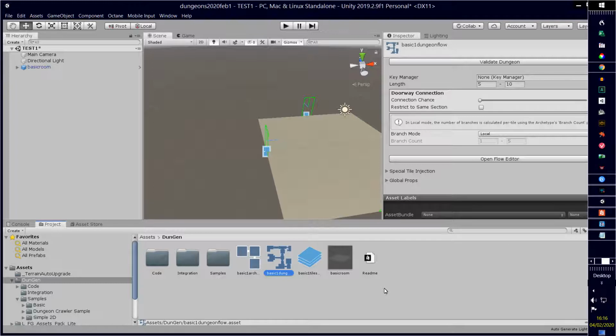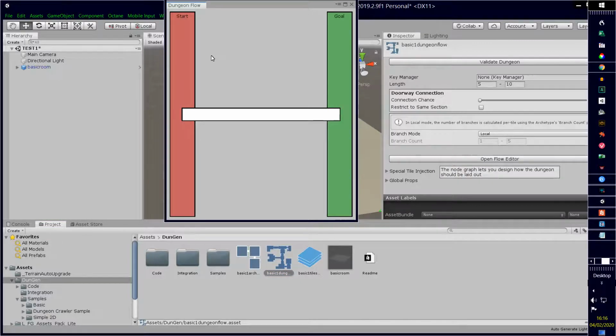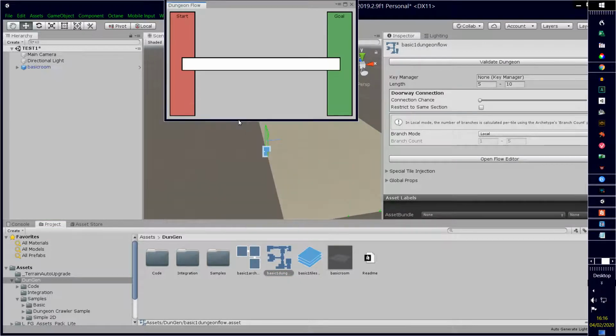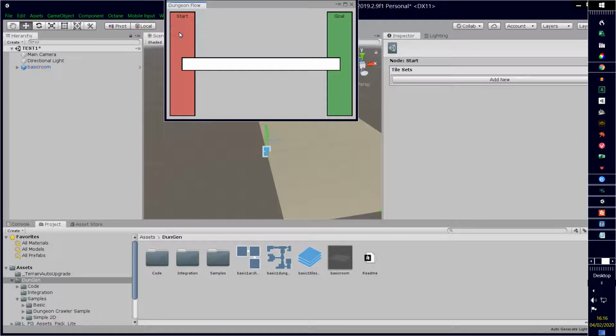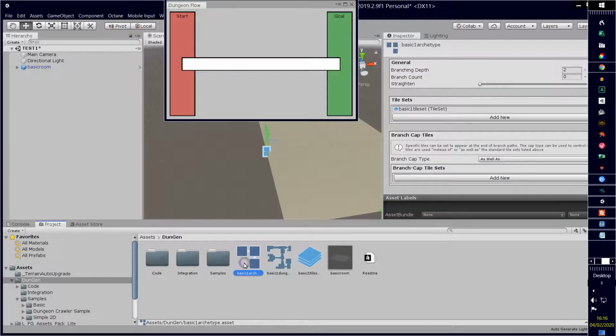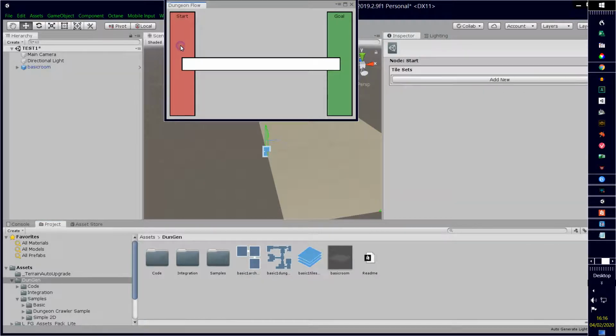Okay. Now what? We don't want keys at the moment. We'll come back to keys. It's open flow editor, isn't it? Okay, cool. A bit big, but fine. Start. Add your tile set. So basic tiles. There we go. So click it again. Click. Tile sets. Add new. Drag basic 1 in there.